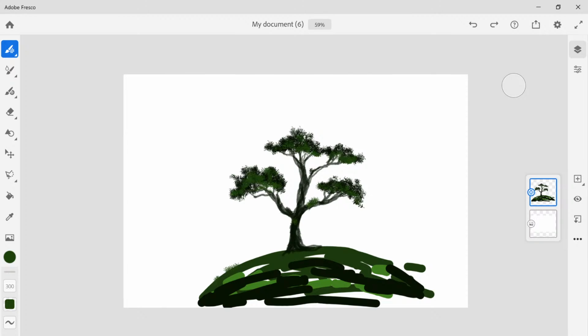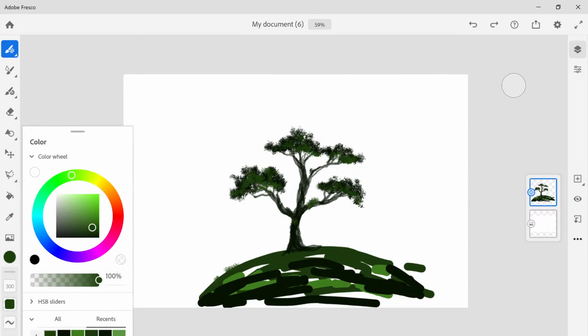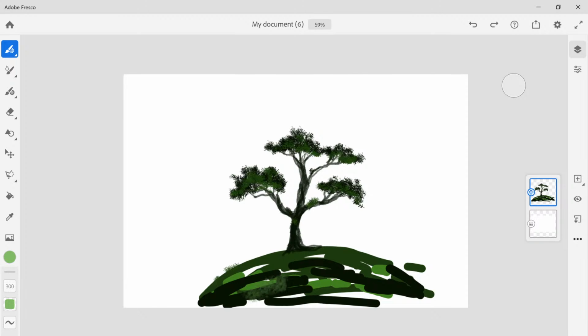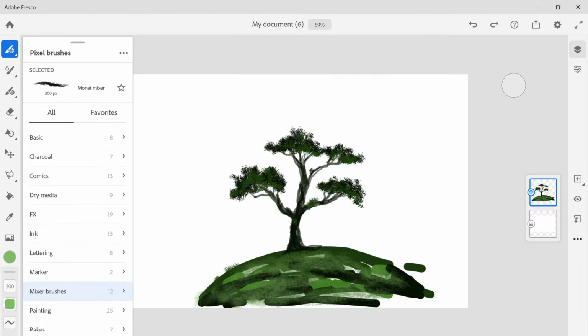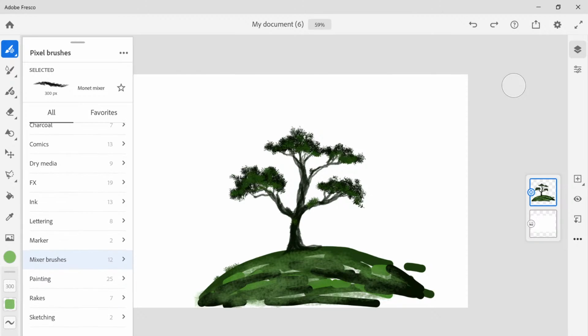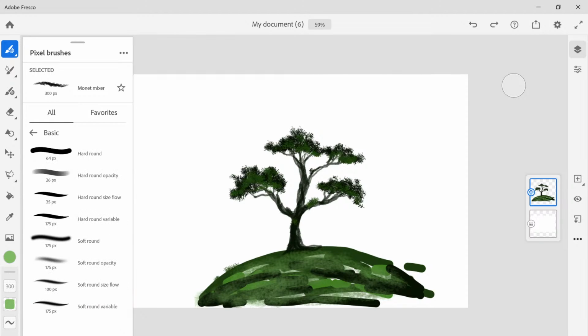Yeah, I think maybe I need to change the color. I don't know these mixer brushes. They're not really mixing the background, so I don't really know what they do. That looks kind of cool though. I need a smudging brush. Is there a smudger brush? I thought that's what the mixer brushes would do, but apparently I was wrong. I need a smudger. Where are you at, smudger?